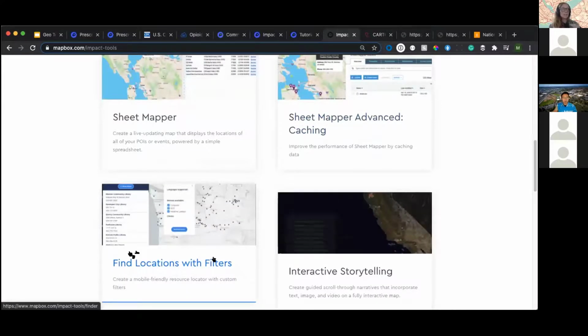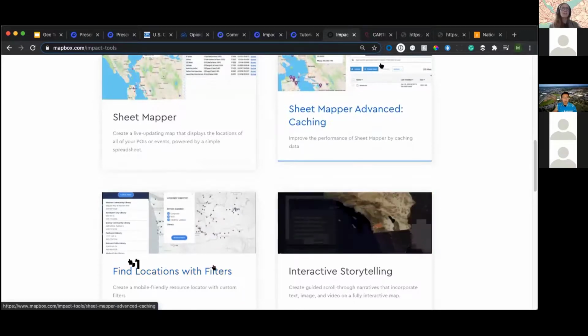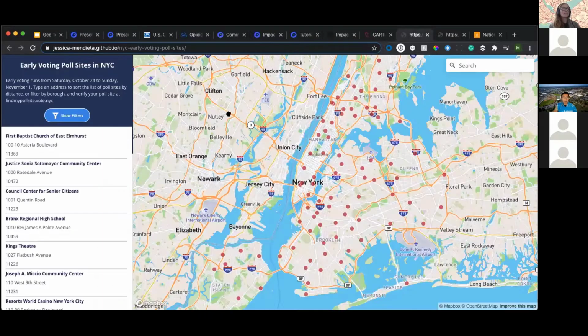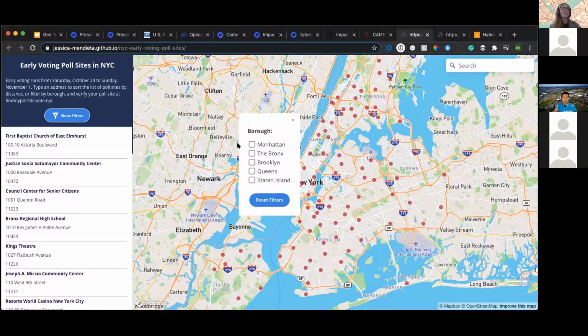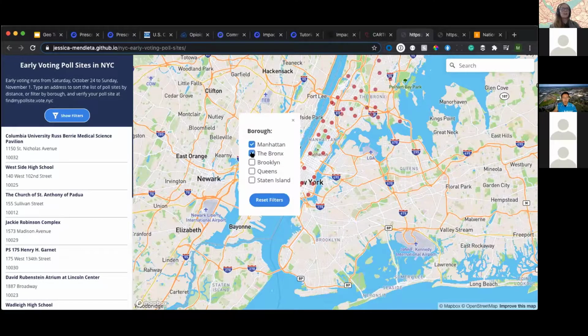This is basically no code. You just have to configure your file. So it'll take your spreadsheet, add points to a map, and then create filters based on data within your spreadsheet. And folks have used that for things like early polling stations to help people locate them. So you could ask, which borough do I want to look in? And these are all options that you could create.